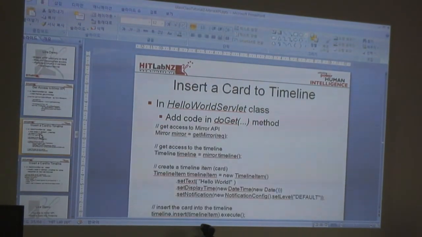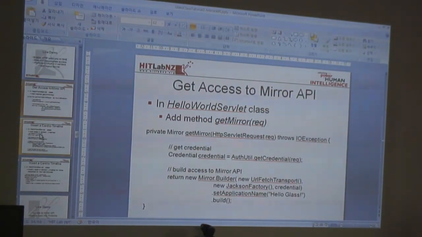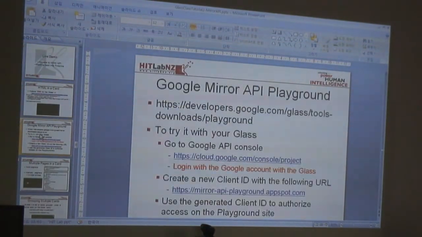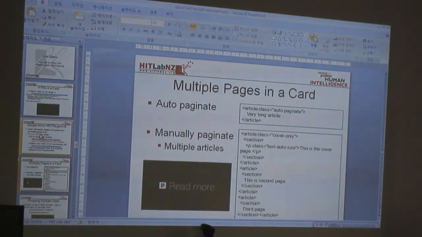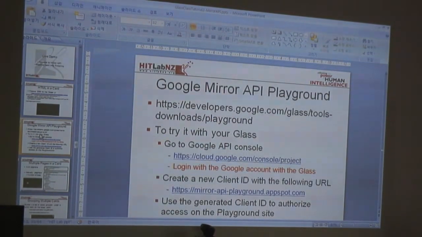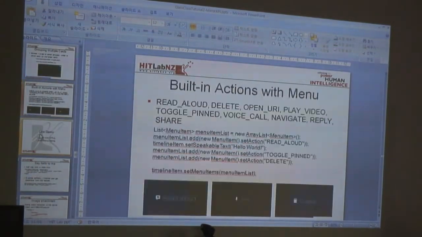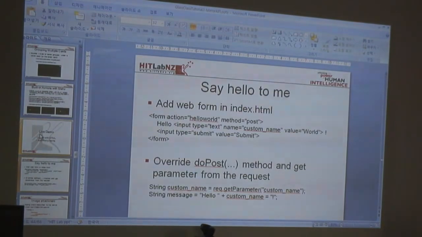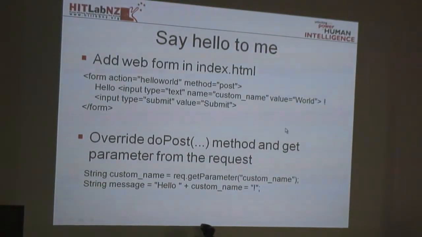So from now on, what we'll do is improve this example to make it more interesting. And for that, the first thing we'll do is, where was it? We did HTML, explained about the Mirror API Playground, where you can play with some different HTML tags and see how it looks on the Glass. Okay, here we are.